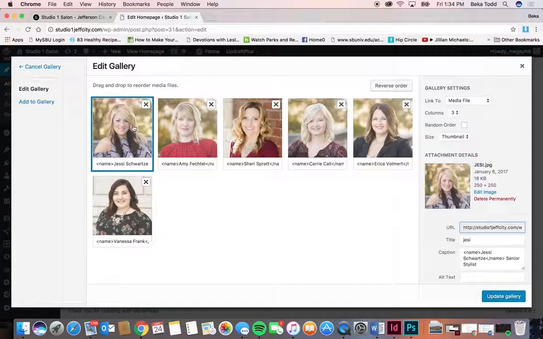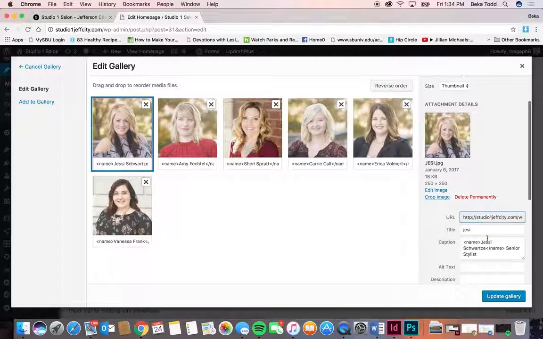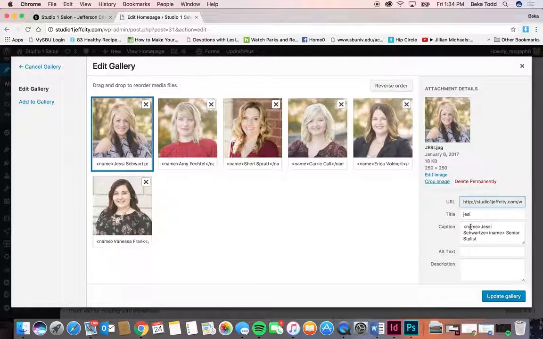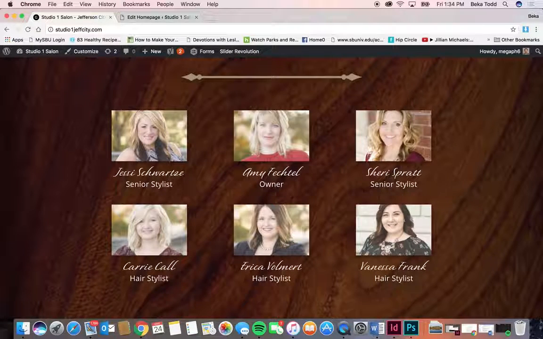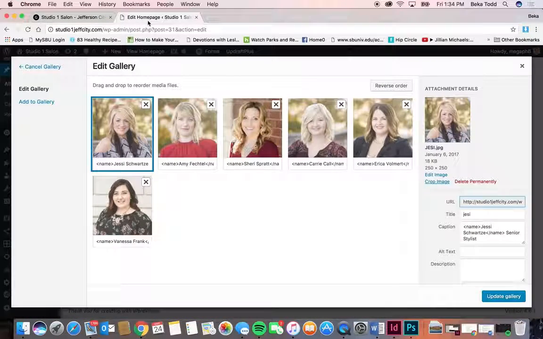And I can click on each individual photo, and this is how it's set up. So there's a little bit of code there, I'm guessing so that the name is in a different font than the title of the individual. So you could always just copy and paste this if you needed to add a new person.